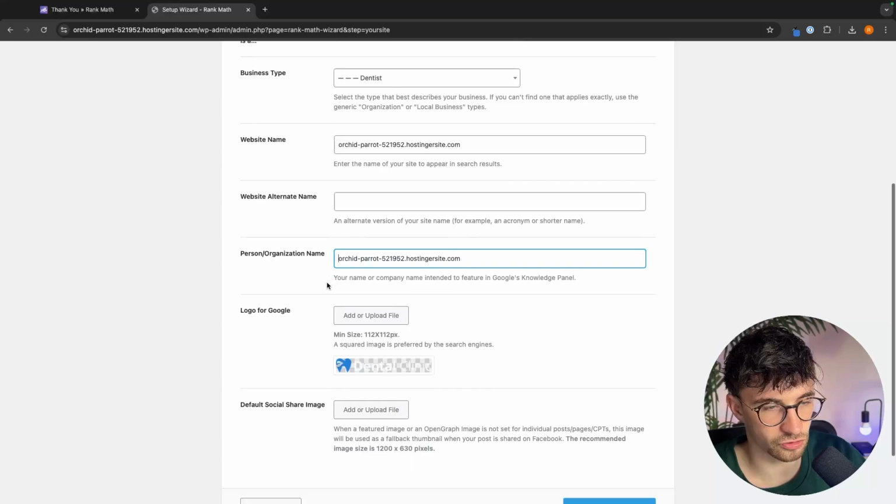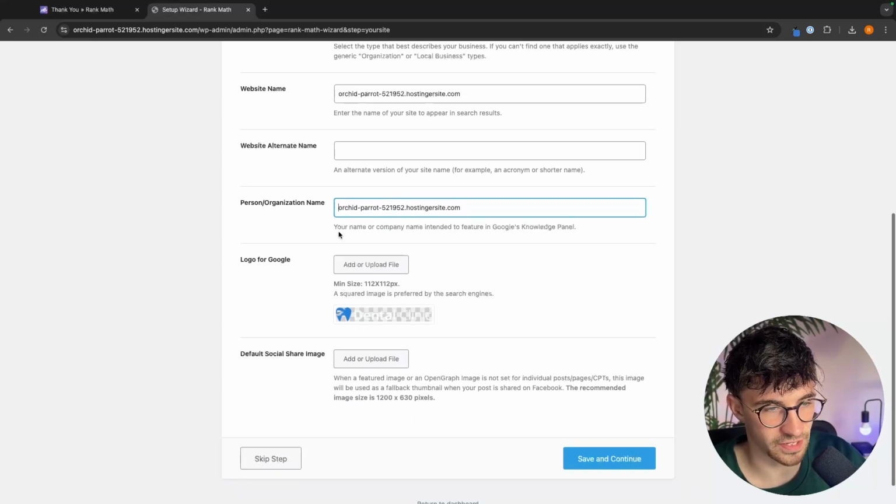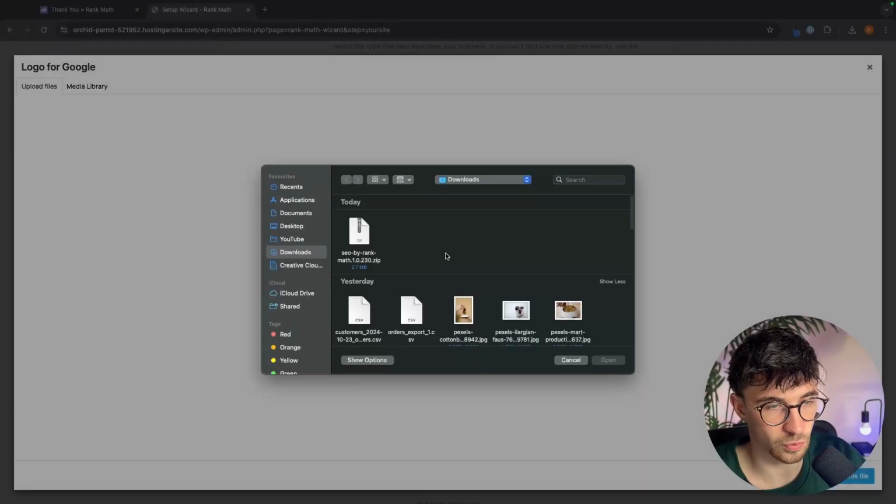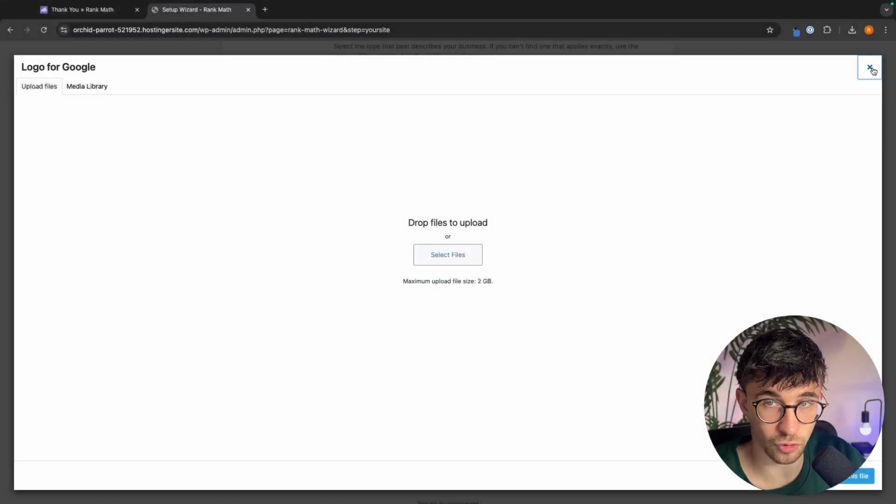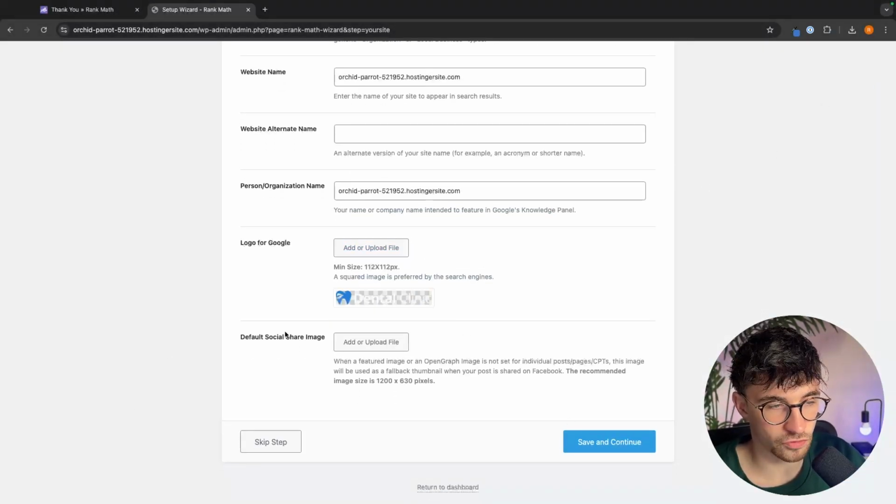We then have the person or organization name. We can leave this. Right here, we have the logo for Google. So this is essentially going to scan your website, and if you have a logo there, it's going to use this. So if you have your logo there, fine, you can just leave this. If you need to add a logo, well, we can just click in and upload your logo right here. From here, once we have filled this out, we can click on save and continue.